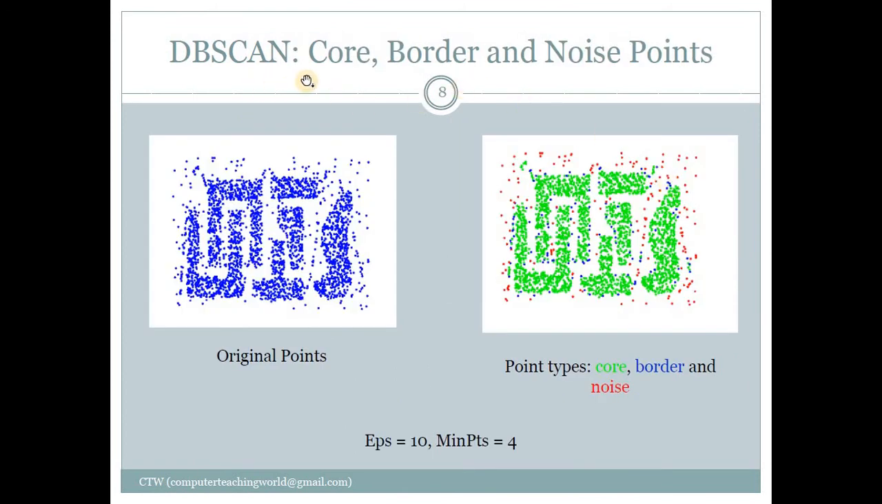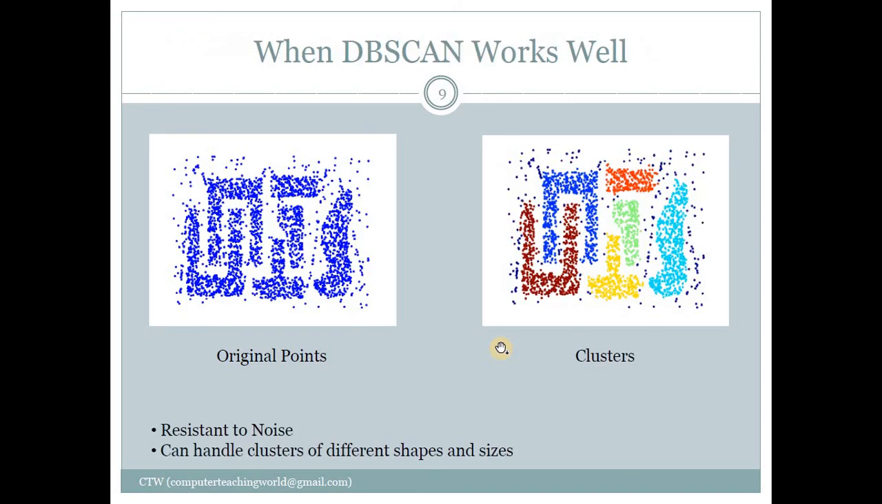Same thing we will do here, and we will find this cluster. Now, this is the original data set that we have. Without a clustering algorithm, you can see this is one cluster, this is one cluster, this is one cluster, and this is one. Now, here we used epsilon or R equal to 10 and min points equal to 4, and you can see all the core points, border points, and also the noise. If we run the DBSCAN algorithm, we find these different clusters.